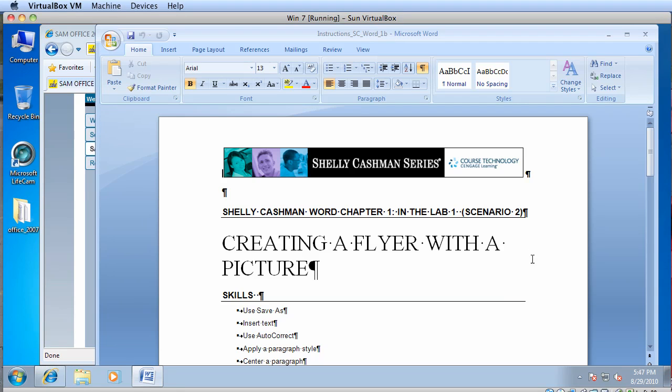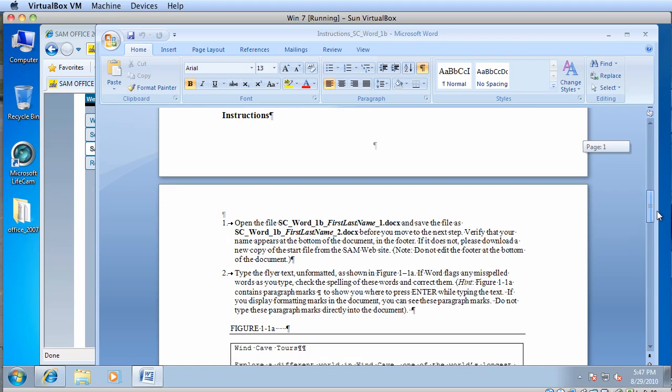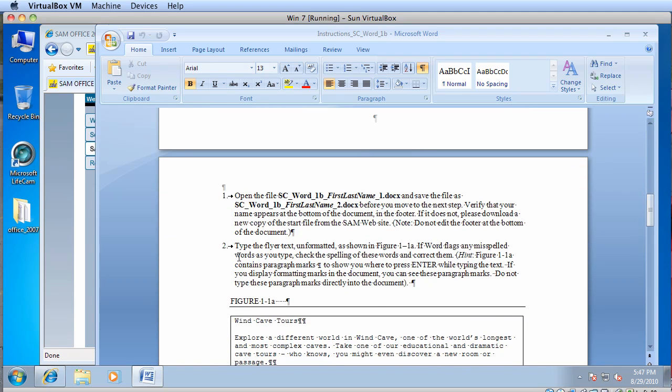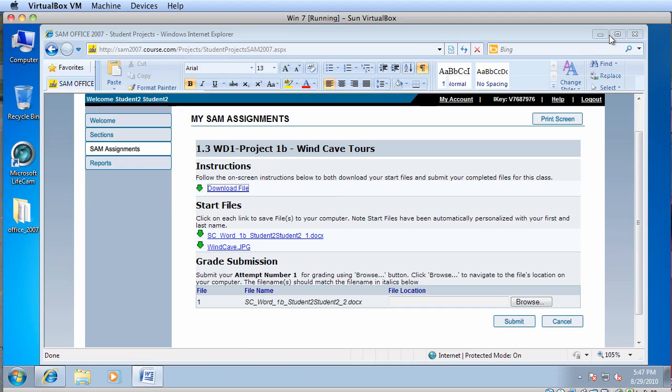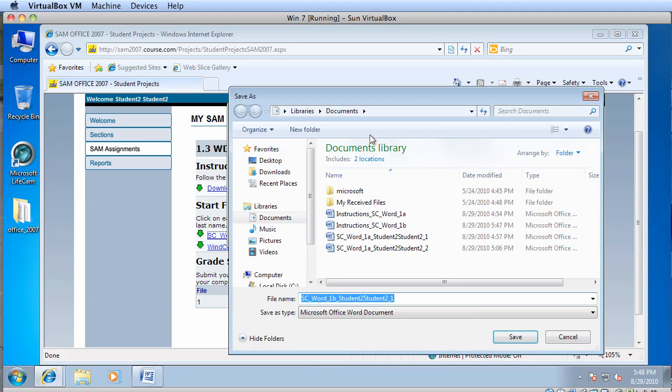Okay, so here's the instructions for completing the project. You can either look at them on the screen like I'm going to do, or you can print them out. Now the first thing that the instructions tell you to do is to download and save that file. Okay, so let's minimize this and go back and save these two files. So notice this one is called SC Word 1B Student 2 1 Doc. Yours will be called SC Word 1B, whatever your name is, like John Smith 1.doc. So we click on that, save, make sure it saves to our documents.